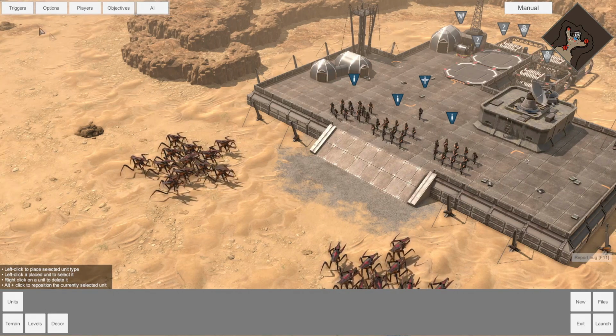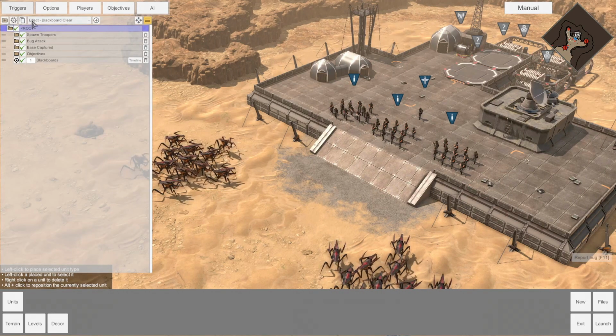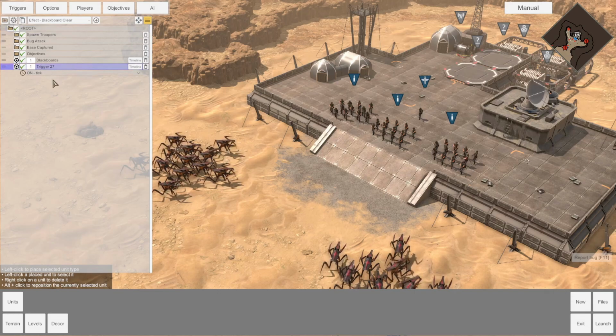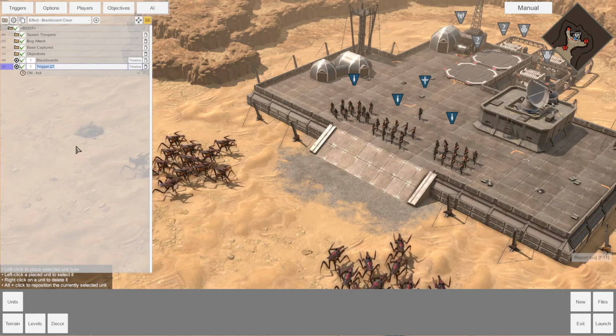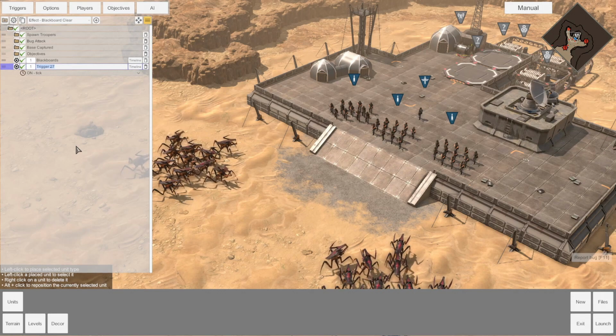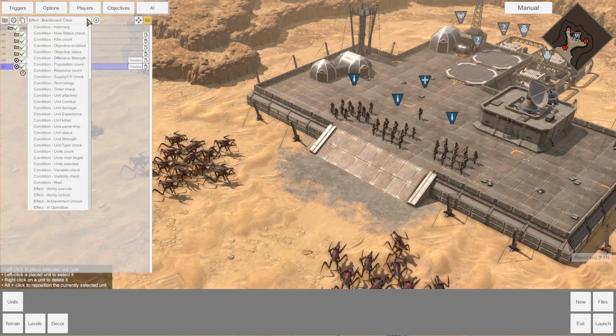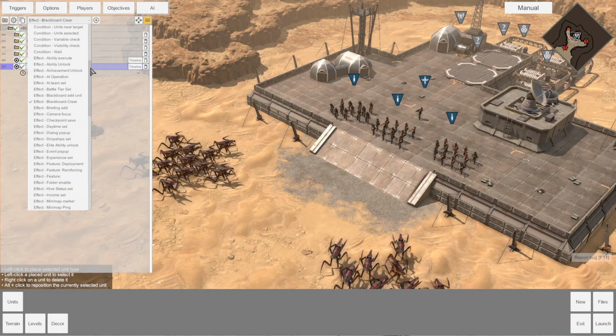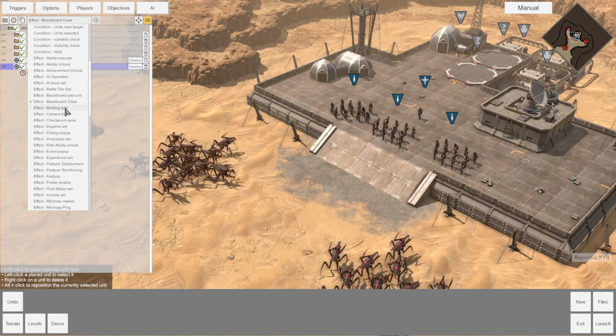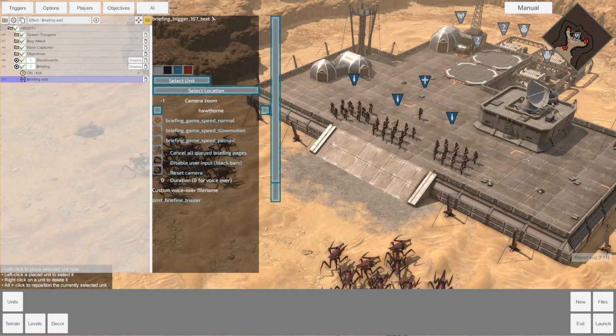To start, I'm going to talk about the briefing. The briefing effect is really versatile in what it can do, and I'll go ahead and talk about that in just a moment. Now that I have my briefing trigger, I'm going to go ahead and find the effect called Briefing Add.